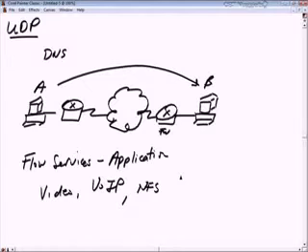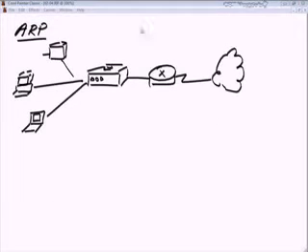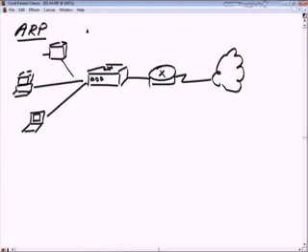Now these differences will make more sense to us as we start to look at the other applications and services that are used in the TCP/IP suite. And we're going to talk about those right now as we look at ARP. ARP stands for Address Resolution Protocol. This is what we consider a maintenance protocol on our local area network.